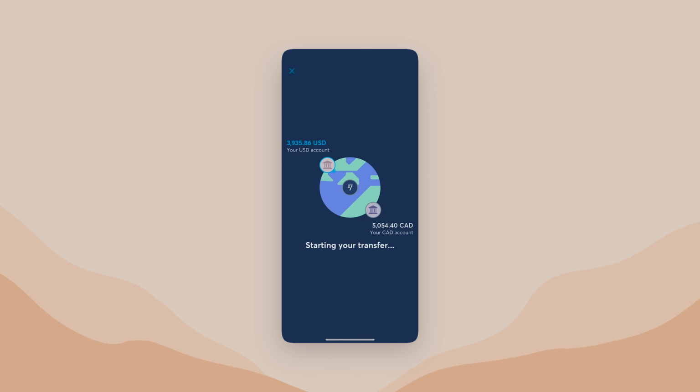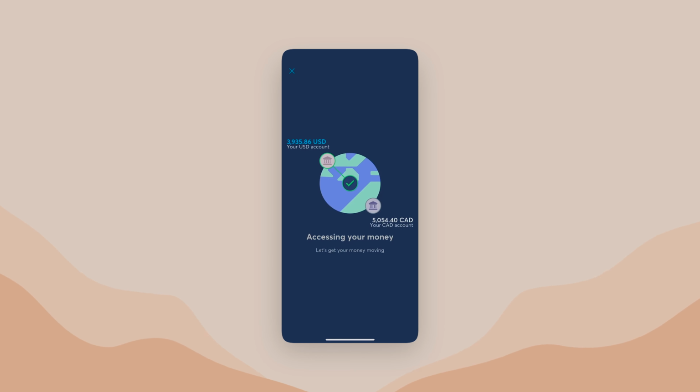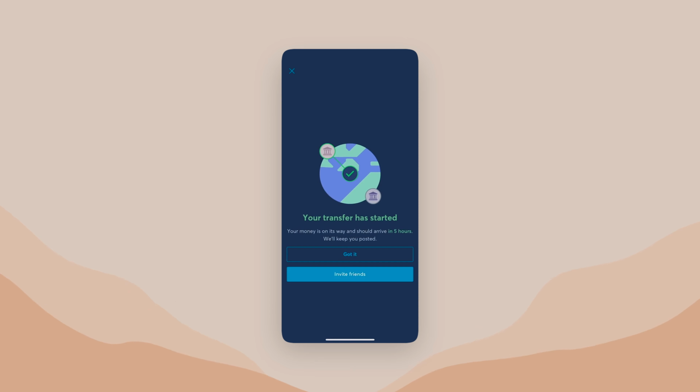Another good example is when you use Wise.com. It's a money transfer service. When you send money with Wise, your action is not just put into an activity history, but instead, Wise will show you an animation of your money being processed and transferred before ultimately moving it into the activity list.